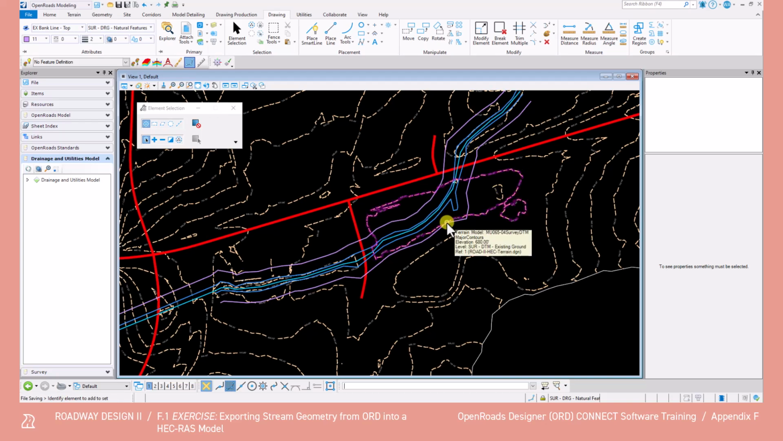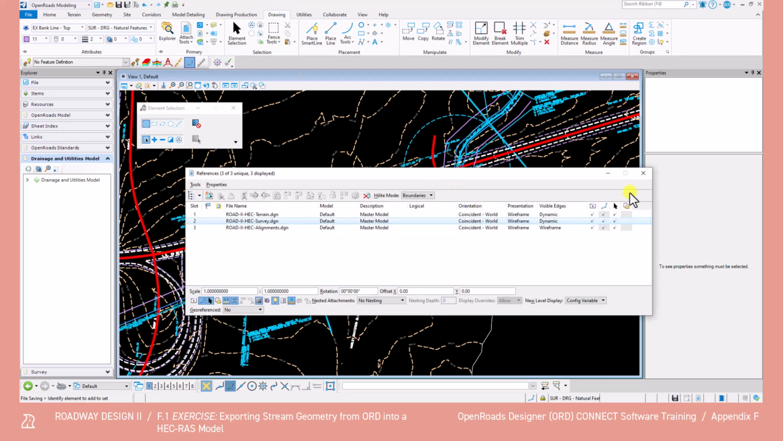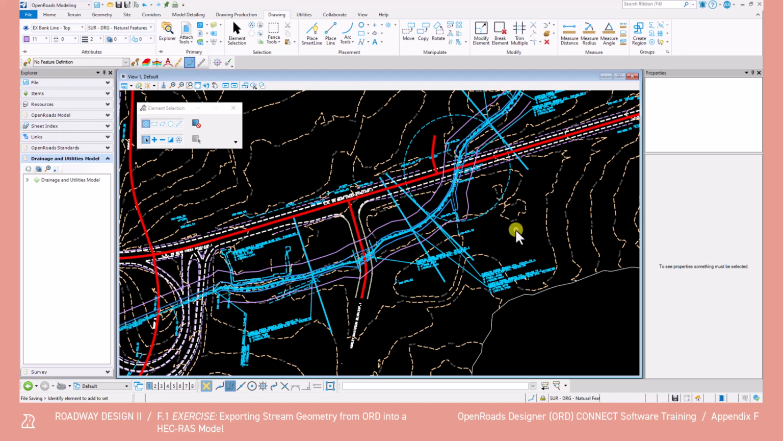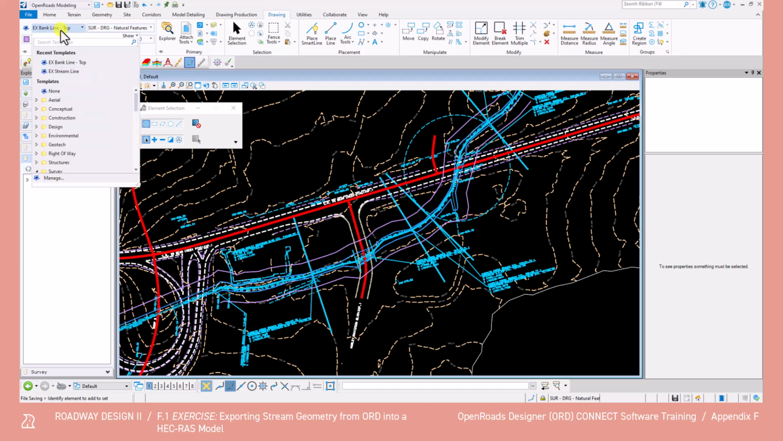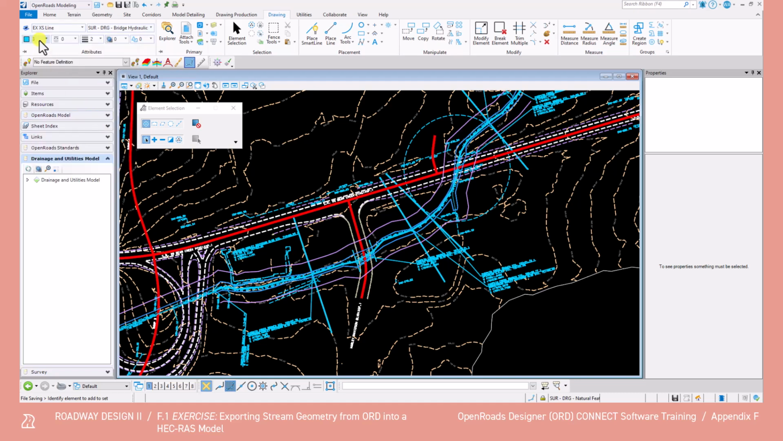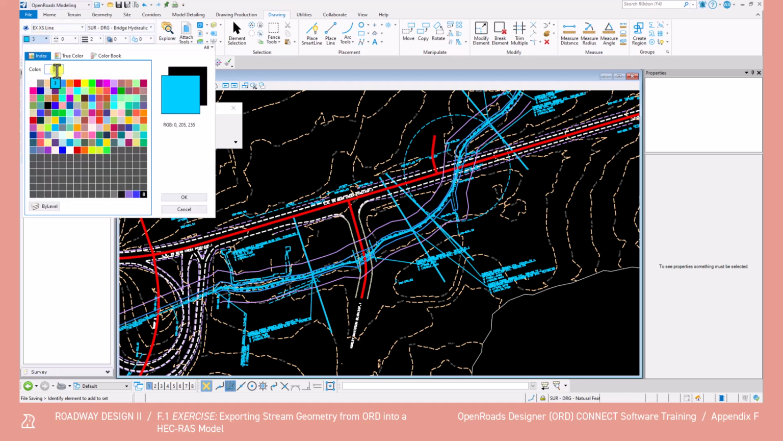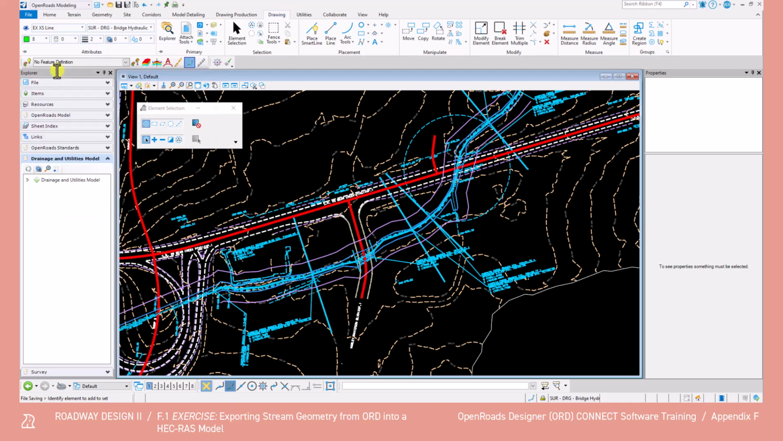Now we need to draw the cross-section lines along the stream. So let's turn on the Road 2 survey reference file. Let's select the existing cross-section line element template under Survey, Drainage, Natural, and Existing. So, existing cross-section line. Let's change that line color to 8 or green. Once again, you can select any line style attribute here, but we're just going to choose this color for this part of the exercise so it's a little bit easier to see.